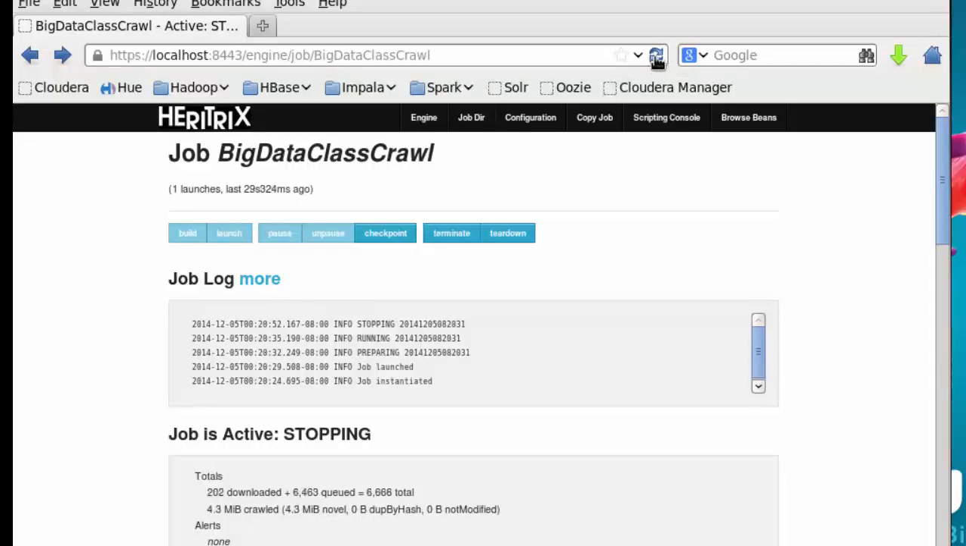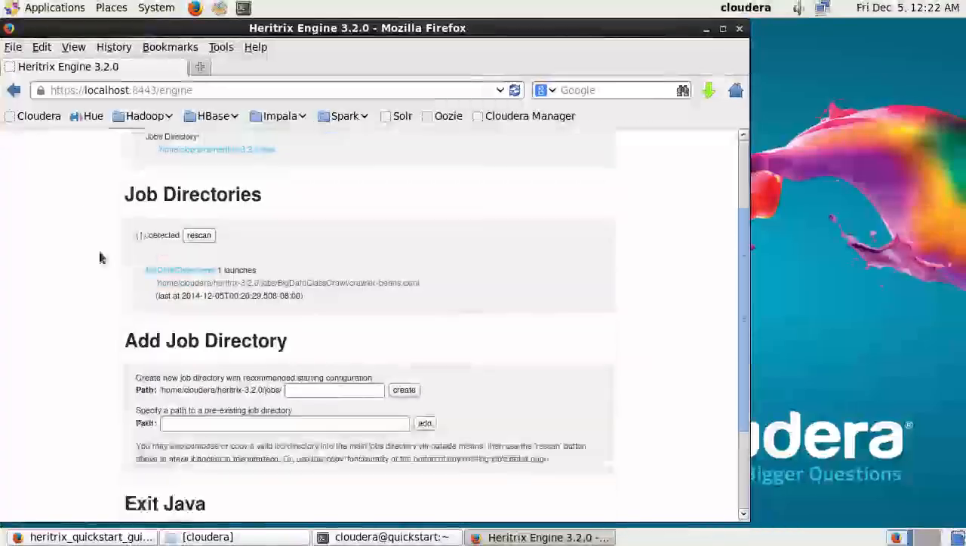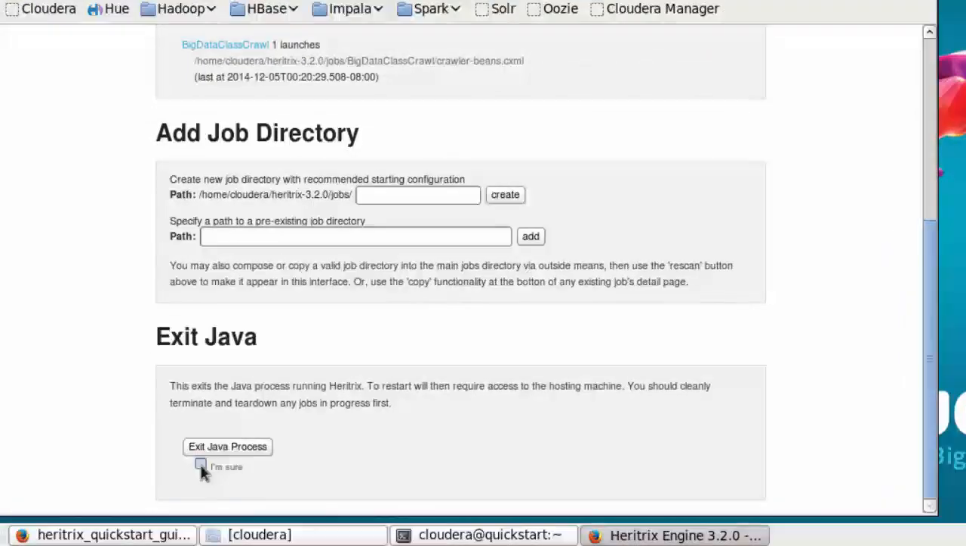And if the job is done shutting down, the only blue button highlighted will be the Teardown button, and the job log will report that the job has finished. When your job has finished, click on the Teardown button. Then click on the Engine tab on the top menu bar to head back to the main page for the Heritrix web user interface. From there, scroll down to the bottom and click on the Exit Java Process button. Make sure to check the I'm Sure box beforehand. This will stop Heritrix.